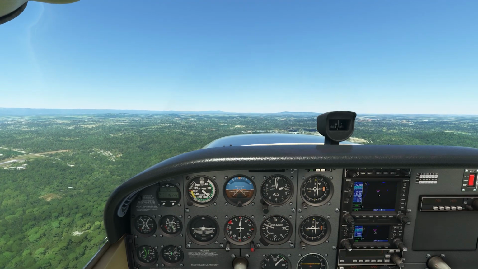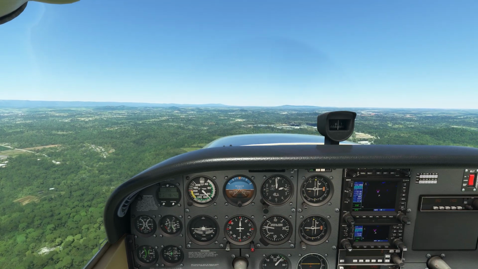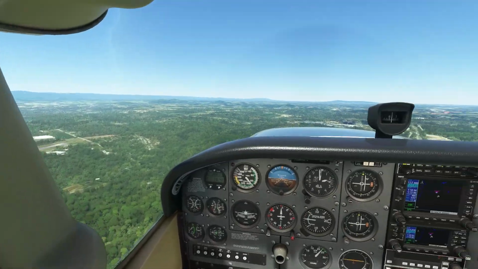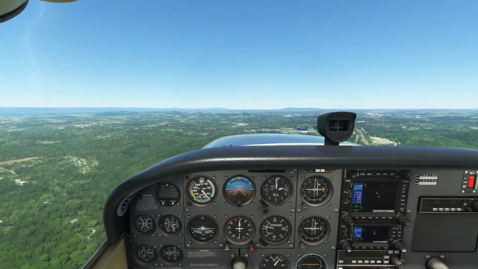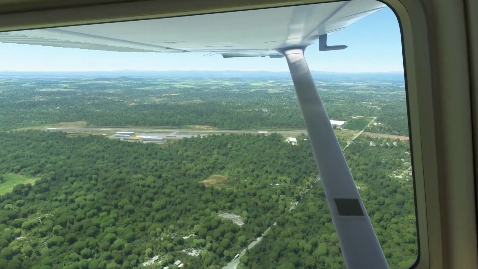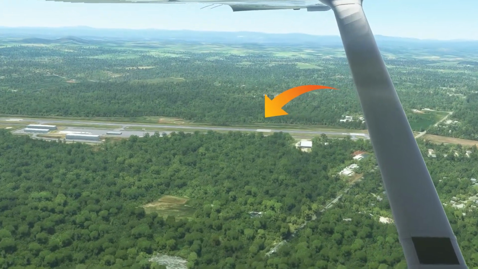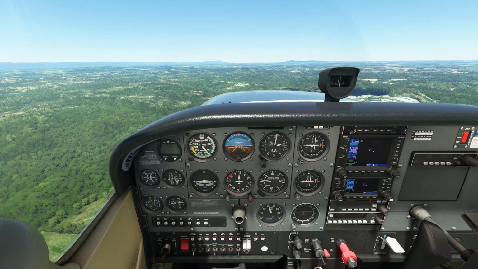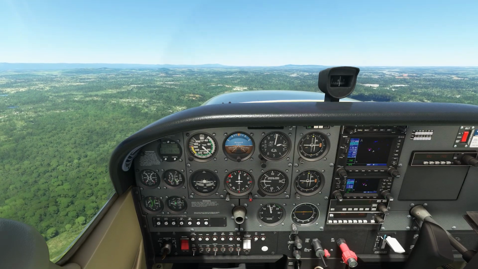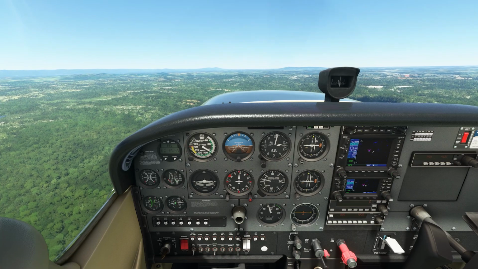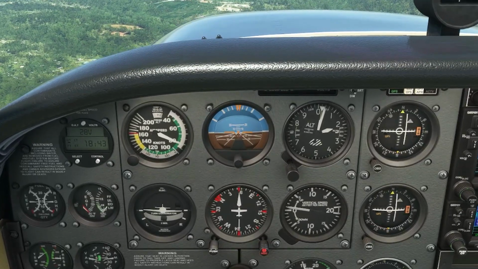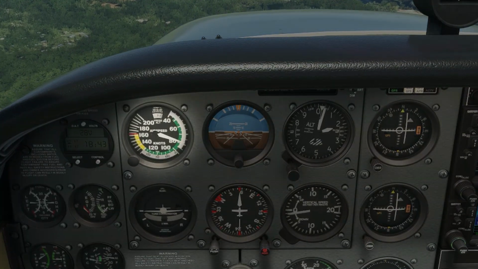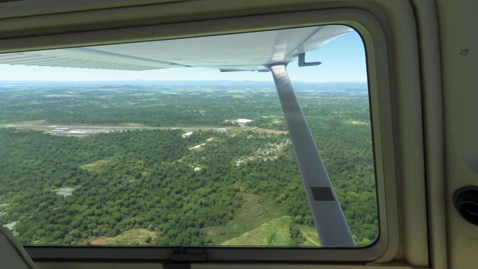Once we reach pattern altitude, which here at Pickens is 2,000 feet, we'll level off and continue to fly that in the downwind until we reach the 1,000-foot markers for runway 23. Once we reach this point, we'll begin to slow and configure for landing. Start by reducing power to 1500 RPM and holding altitude to slowly bleed off the airspeed until it reaches the white arc. Once we're in the white arc, we can add 10 degrees of flaps.